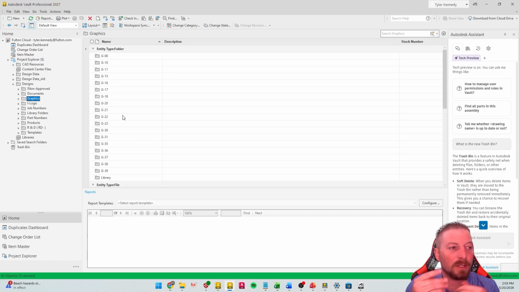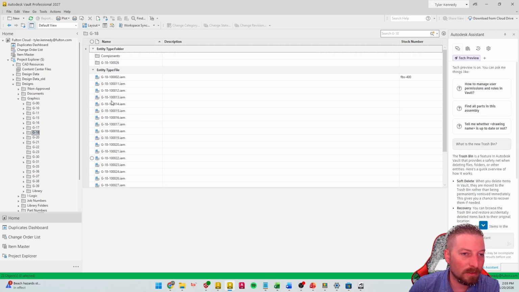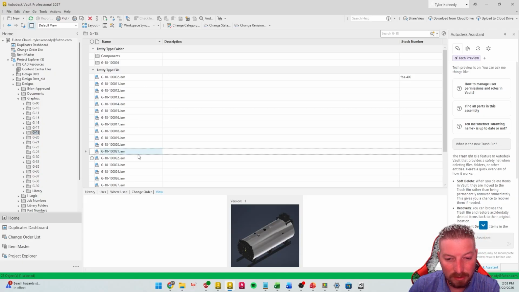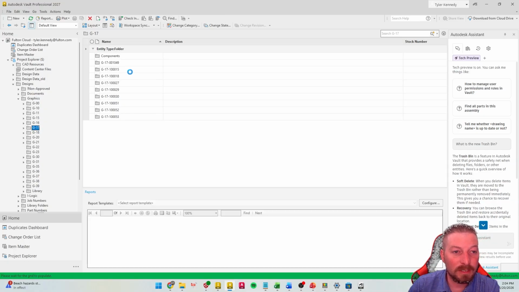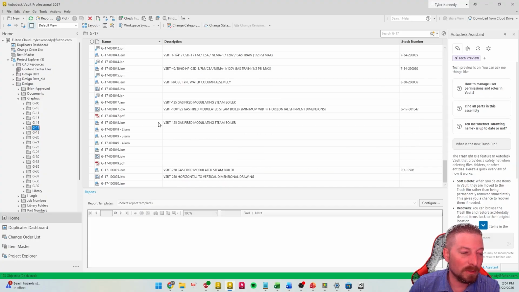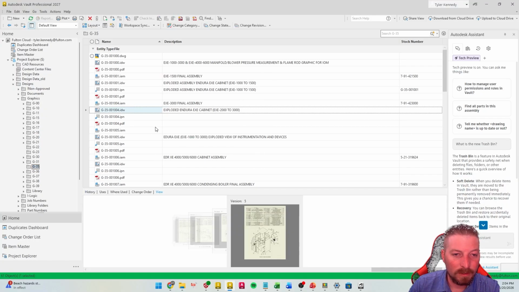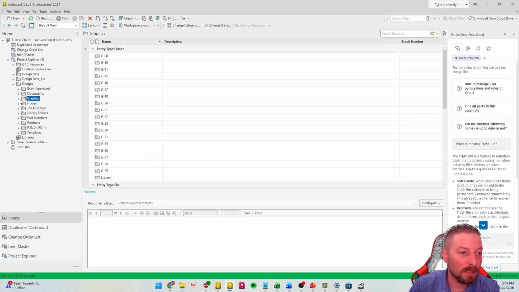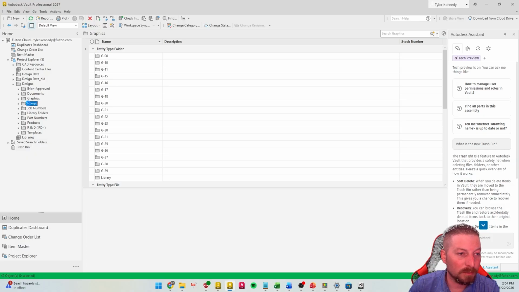Graphics. Graphics are going to be things that go in manuals or cutaways. They don't belong in the part numbered area because they're not going to be revised. We need a place to put them. So in here, the G18s, I think this is all FBS. So all of G18 is FBS. All of G17 is VSRT files. These can be used in brochures, marketing, and exploded cabinet drawings. That's for a parts manual. So that's what graphics are. They need to be kept a little separate from the actual revised part numbers.